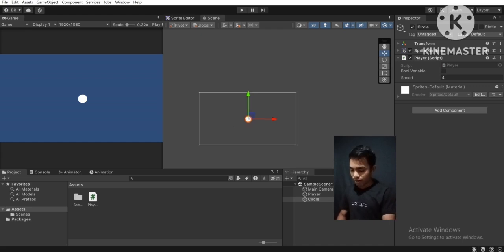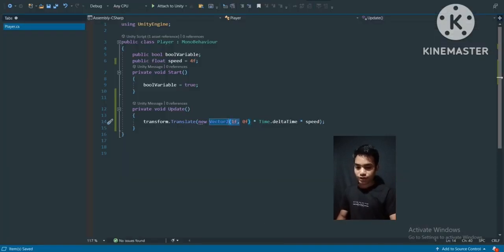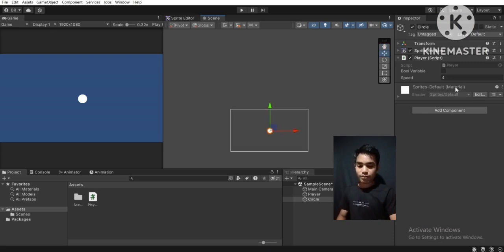Okay, so Control S, and let's go to Unity. As you can see in the player script, we can see the speed right over here, and by default we set it to 4, and we can adjust it over here. We can bump it up, we can shrink it down, we can type negative, so it will go to the negative side. So I'm going to leave it at 4 now.